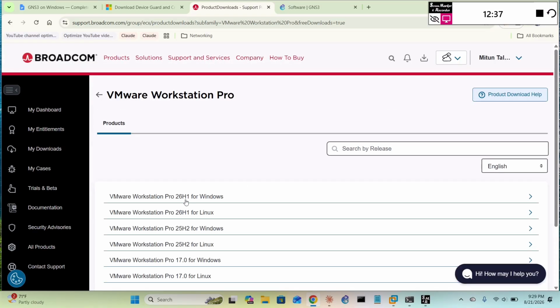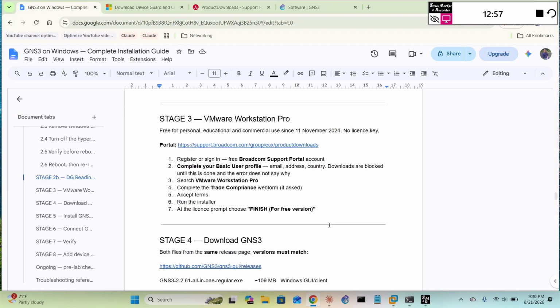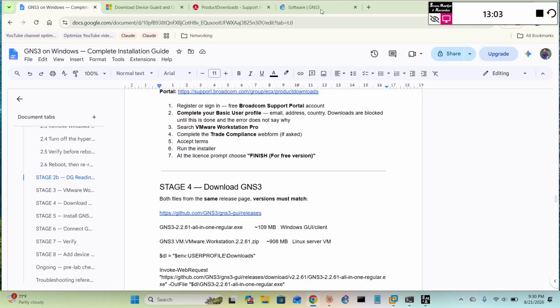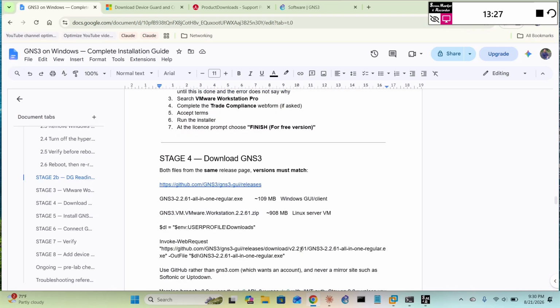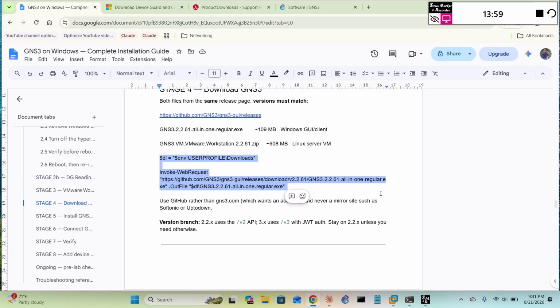I have already downloaded and installed VMware Workstation Pro 26H1 for Windows. For the free version, you don't need to download any key as far as I remember. After that, we can go to the GNS3 website, which I have shown in another tab. From there, you can download two things: one is the GNS3 client and the other is the GNS3 Linux Server VM. Once these two are downloaded, for this lab I am going to use 2.2.61, and both client and server versions need to match. After that, we can run these commands in the terminal to install the GNS3 client.